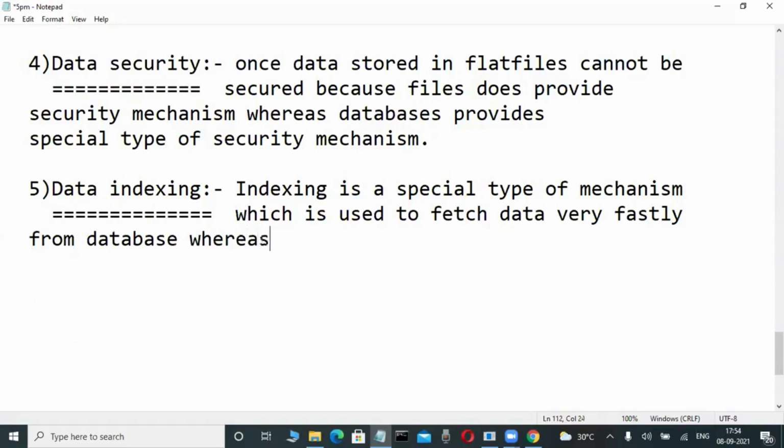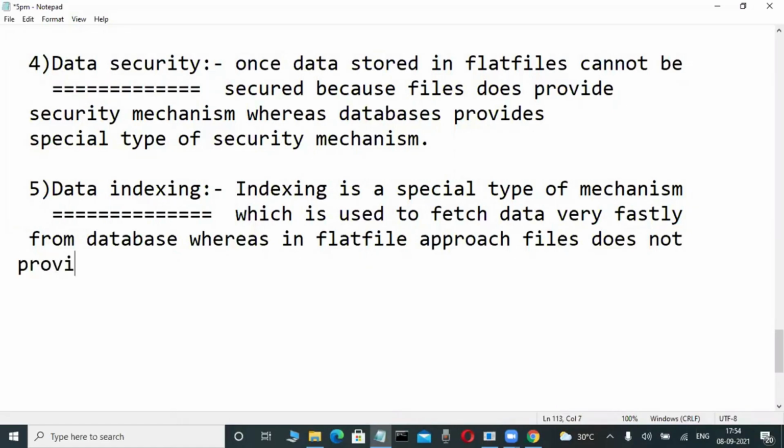Whereas in the flat file approach, flat file means olden days programs, files do not provide an indexing mechanism. Enough. This much bookish knowledge is enough.